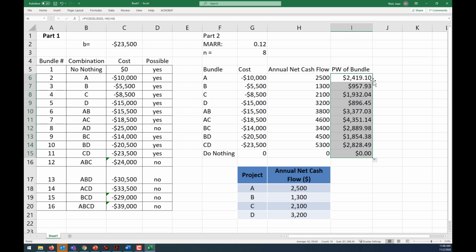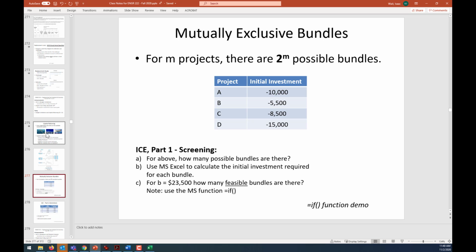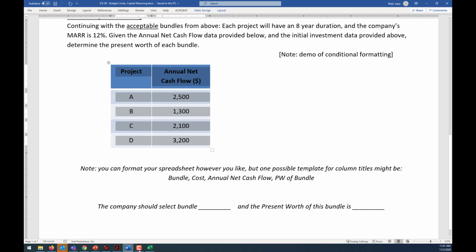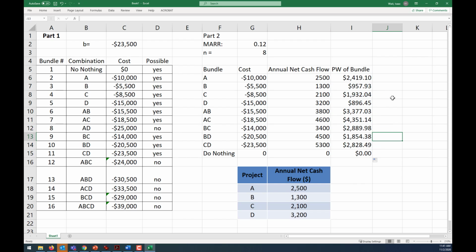And so then what do we do? Like, what's our objective? How do we know what's our objective here is maximize return on investment. We want to have the most dollars possible. So what would we do? Would we do just option D? Would we do C and D? This is the one that's the largest.